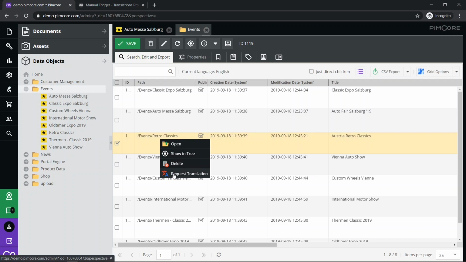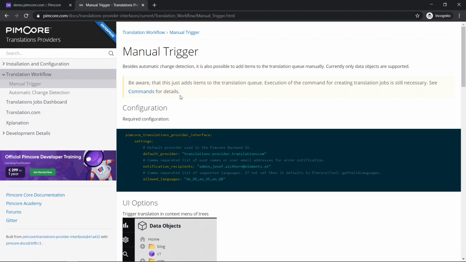To make this work properly, we need some configurations that need to be set up during the installation of the bundle and are described here in the documentation. And these are a couple of Symfony configurations there, like the default provider, which is a Symfony service and defines to which translation provider we want to send the translations that we are requesting in the backend. Then we can specify the notification recipients, which are recipients that get notifications with the Pimcore notification service. And then last but not least, we also can define the allowed languages, which can be a subset of all the languages available in the Pimcore system.